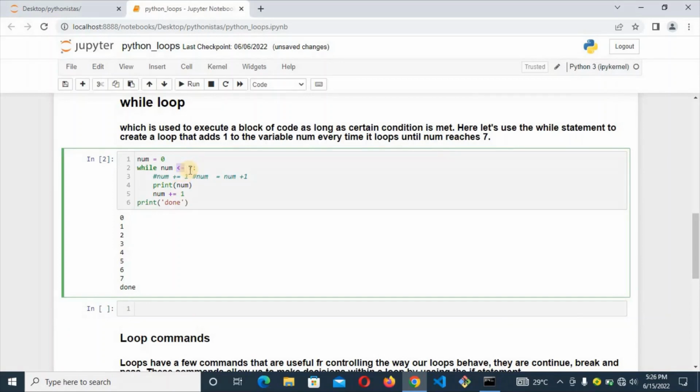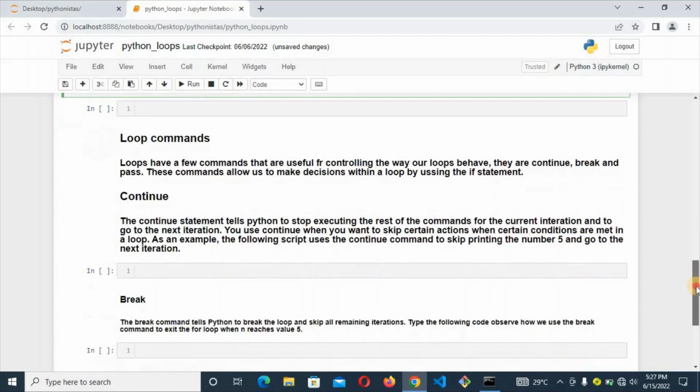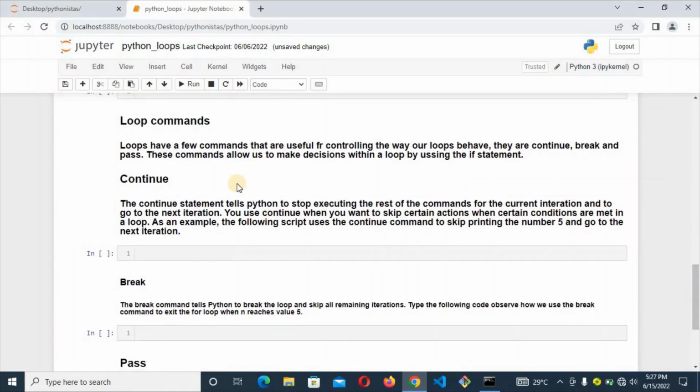So, moving on, let's take a look at some commands that we can use to interrupt our while or for loops. We have commands like continue, break, and pass. These are commands that we can use to control how our loops behave. The continue statement will tell Python to stop executing the rest of the commands for the current iteration, and then it will skip to the next iteration.